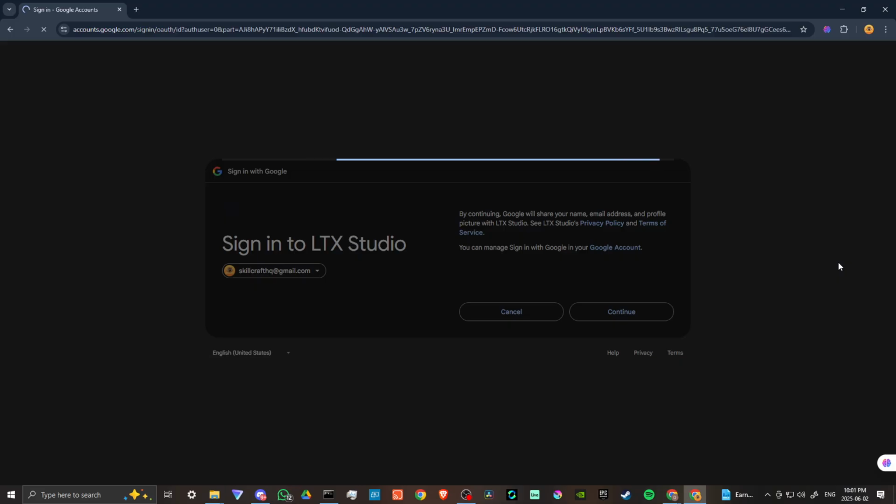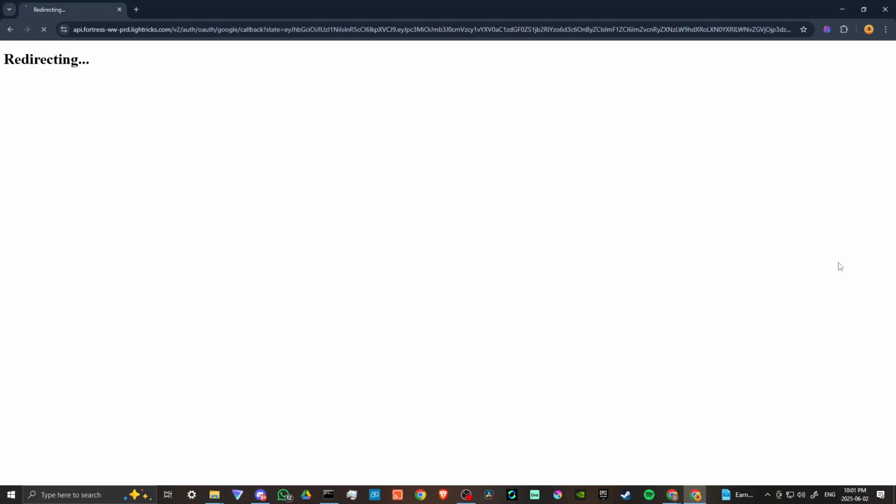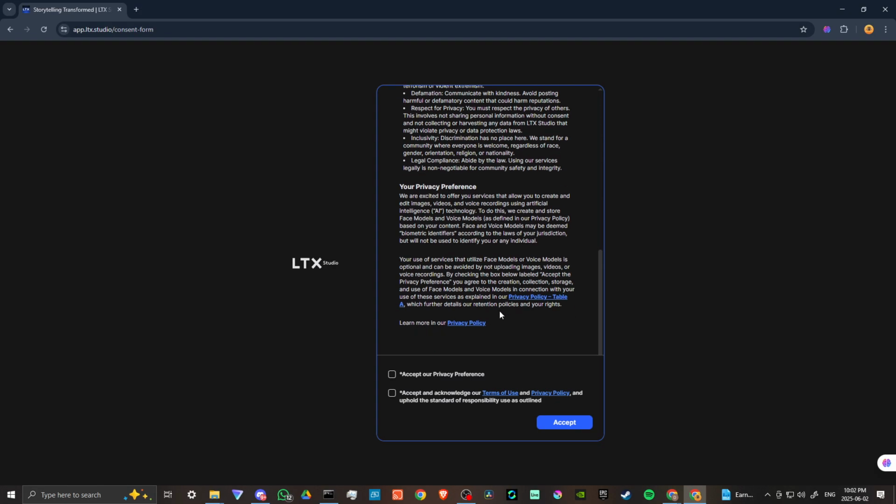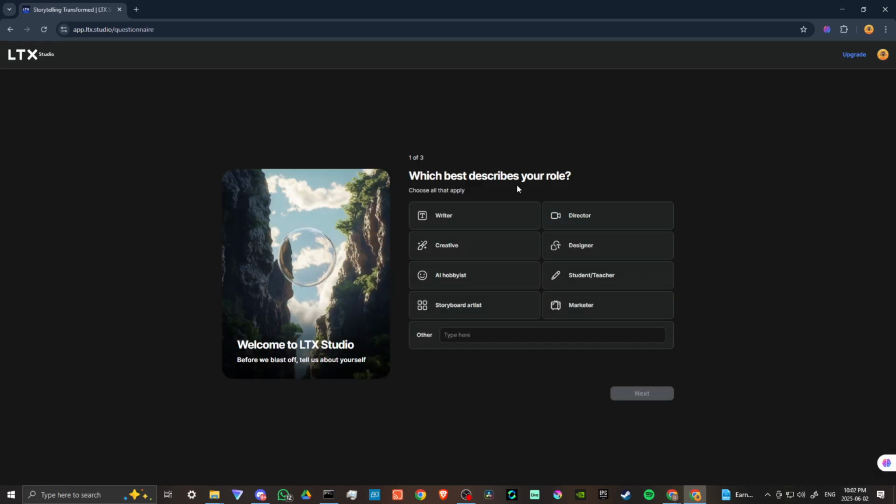And as you can see, with just a couple clicks of the button, we are now logged into LTX Studio and we have created an account in the process. Now, if you do it with your email, you might have a couple more steps that you'll have to go through. But once you get started, you can just accept the terms and conditions and go through the steps to describe your role. And once you've done so, then you will have created your account.